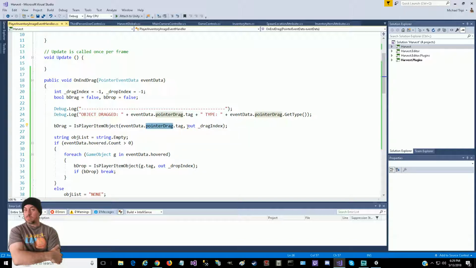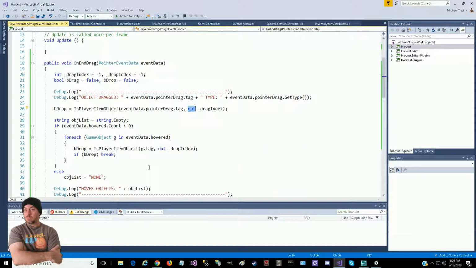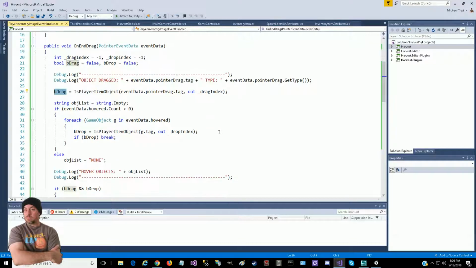And then we do this out. Now this out, which we saw in the function that we were calling, anytime you use that out, it has to match on the function call as well. So we put out, and _dragIndex is the variable that we created here that will be passed into this function, and the index value that was calculated is placed in that drag index and returned back through the out modifier here. So we'll have a value in there when it comes out, and we'll also have a value in bdrag, which can then be checked.